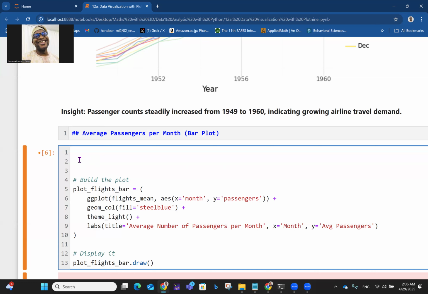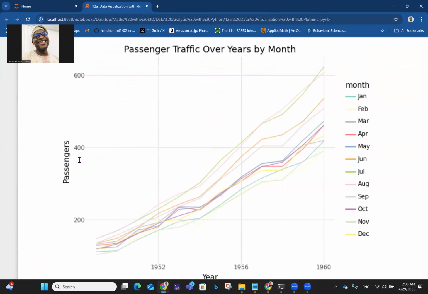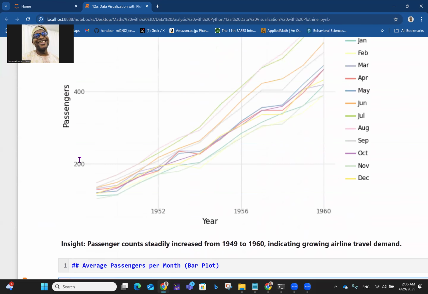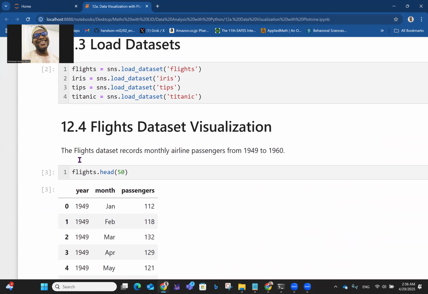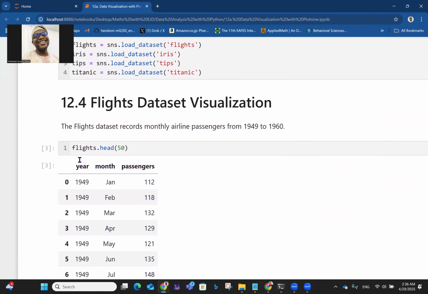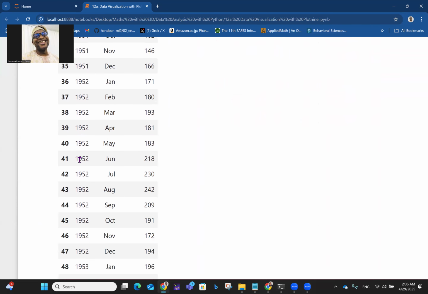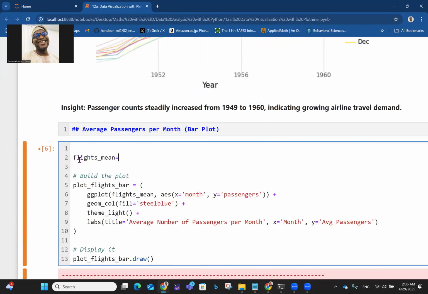So flights_mean should be equal to... how do we sum the flights over the years now? Okay. So we have to group by the month and then we find the average. I think that's what should happen.